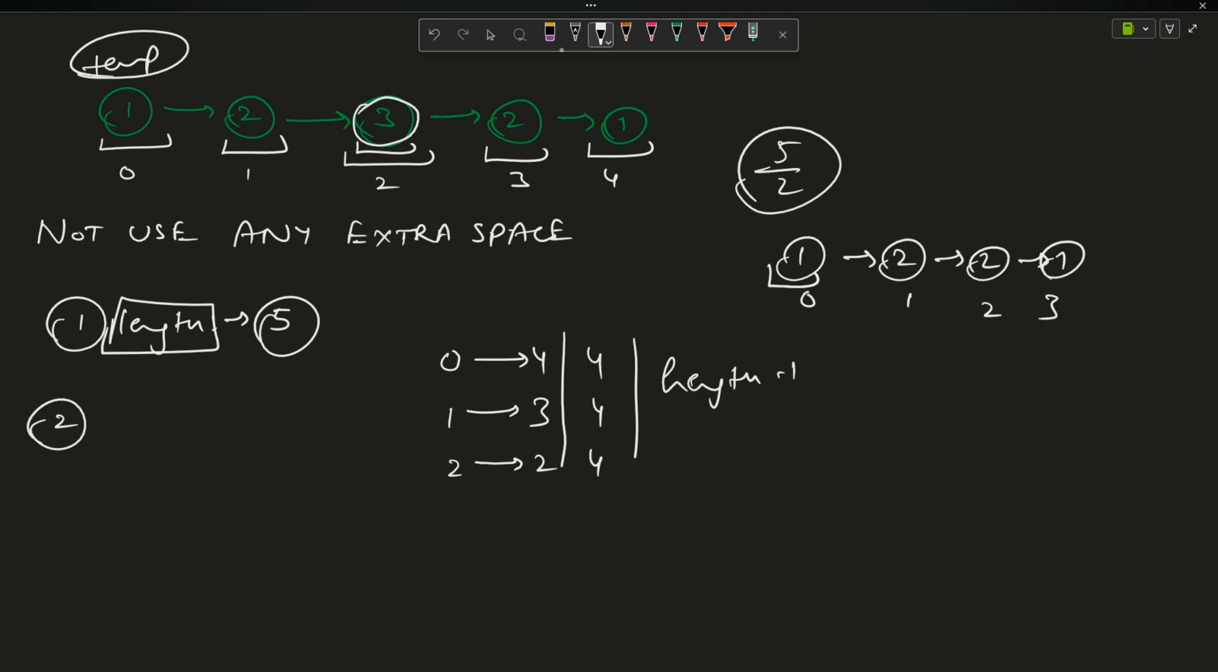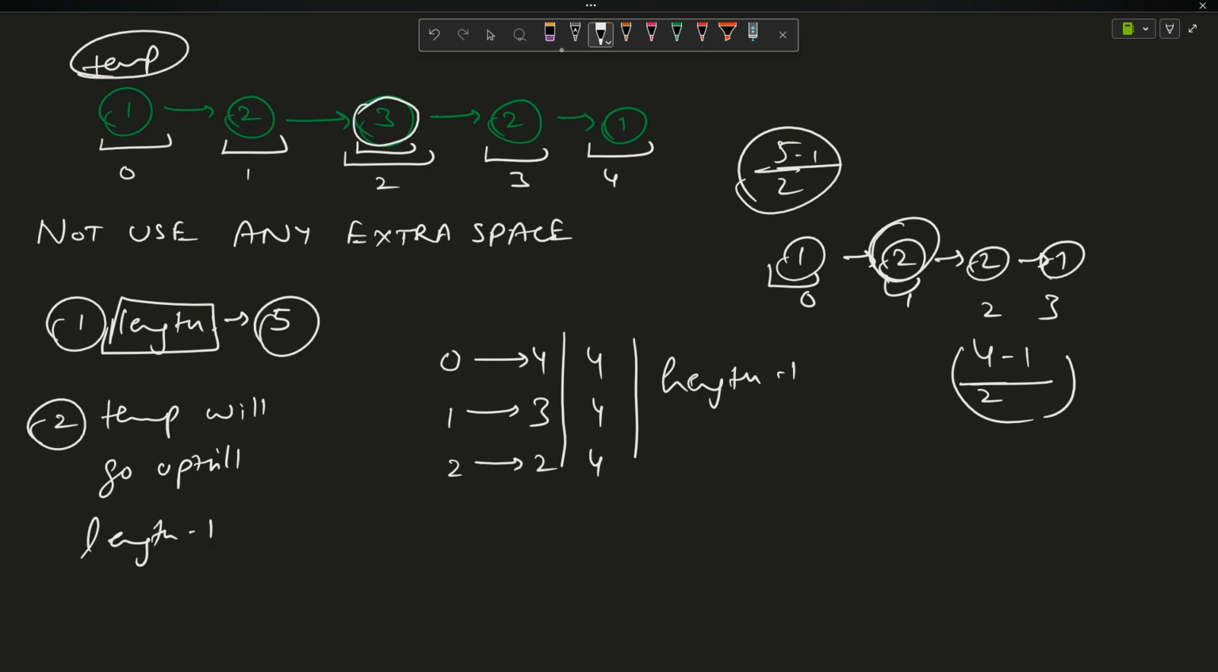You are able to see that temp is only going up till 2. So 4 is the length, so 4 by 2. No, 4 minus 1 by 2, that is working. So I will say 5 minus 1 by 2. So my temp will go up till length minus 1 by 2 for comparison, right?